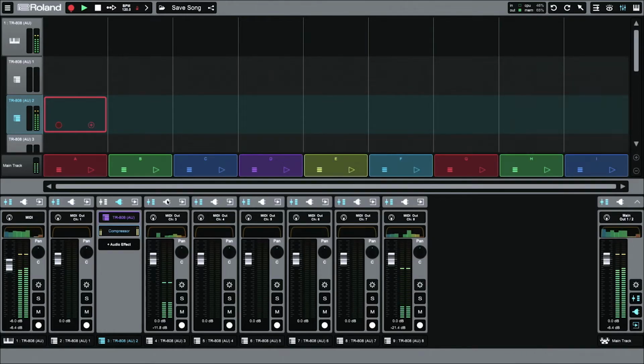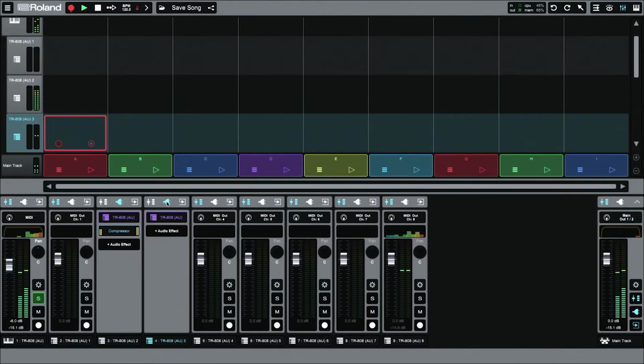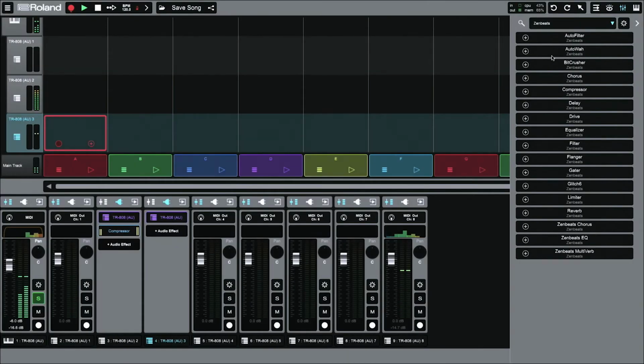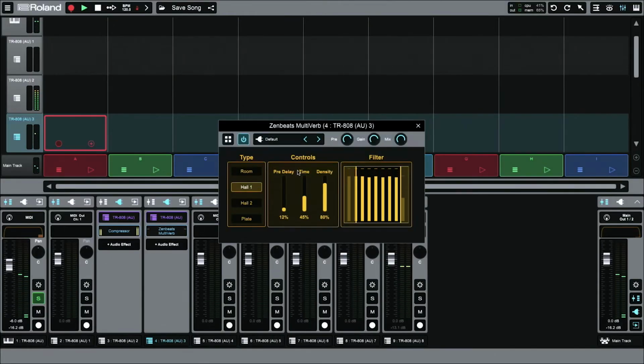I'm going to take the snare. I'm going to say, well, this one, I'm going to put it in. Again, I'm going to select the Zenbeat reverb. Well, that's too much. I'm going to bring that in the middle. I think the room's going to be good.